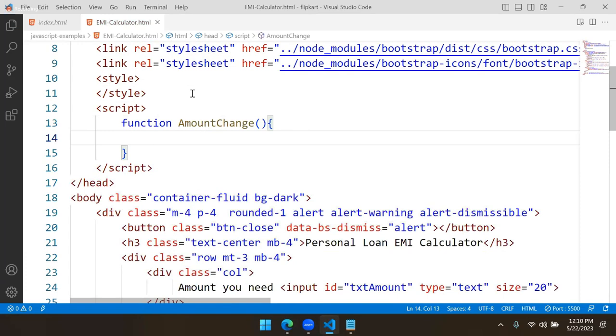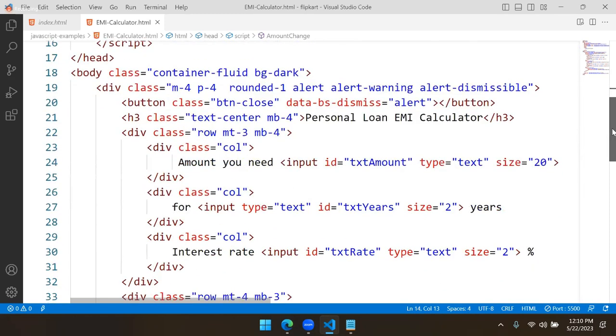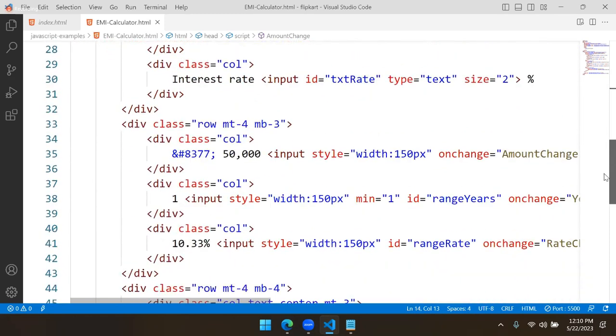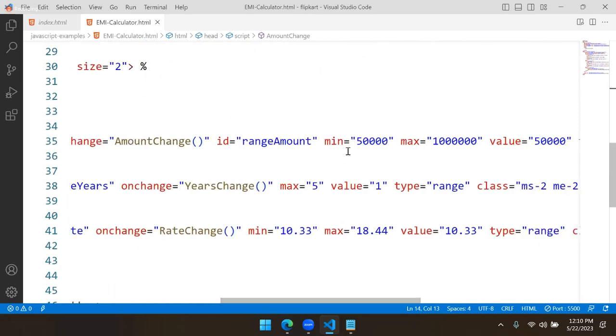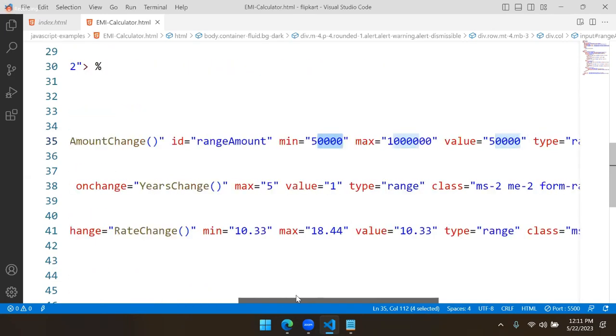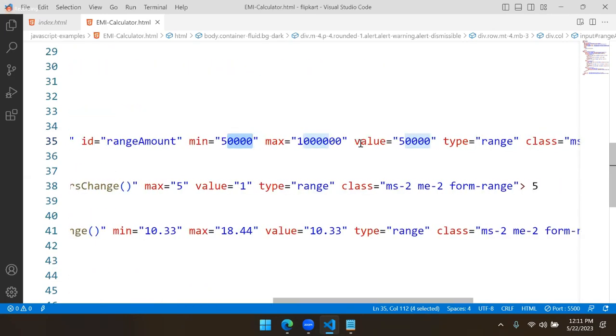The value of the slider must be displayed inside this text box. Is the slider having a value or not? Let's observe here. See, amount has a minimum of 50,000 and a maximum of some 10 lakh. The default value is 50,000. Okay. But you see, they are string type now.